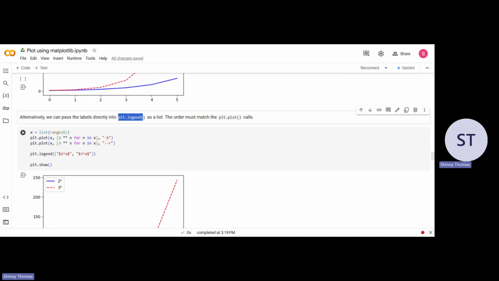Another way is you can directly pass these arguments into legend. There's no need to put them in the plot command. You can directly pass them to legend. But you must be careful that for the first plot you have written, only the first legend argument will be taken. Similarly, the second plot's argument will be the second argument inside legend. So you have to be careful while putting the arguments, plot by plot, whichever is the line or format you have used. Based on that, you have to put the arguments in order. Okay, so this is another way of representing.